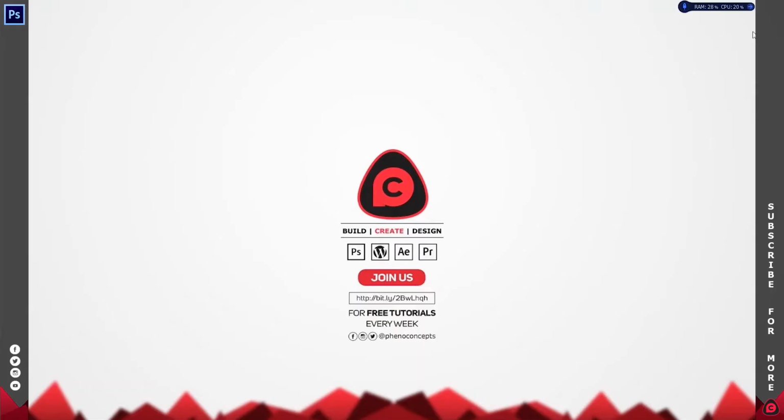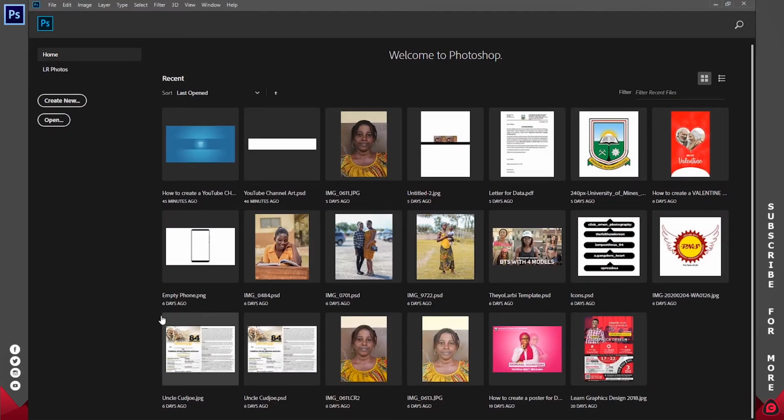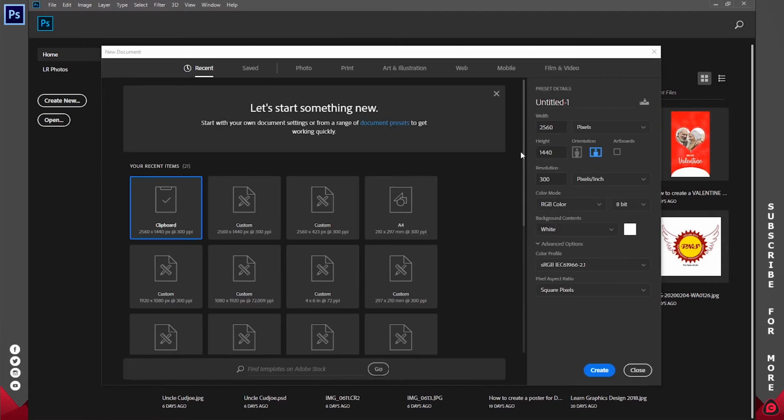Alright, so let's go ahead and open up our application. For this tutorial, I'm using Photoshop CC 2019 and I'll go ahead and create a new document. Now I'm going to leave the width to 2560 and the height to 1440. The resolution, I'll leave mine at 300 and I'll just click on create.